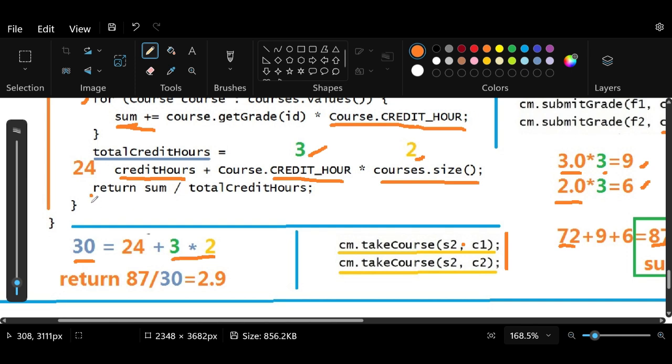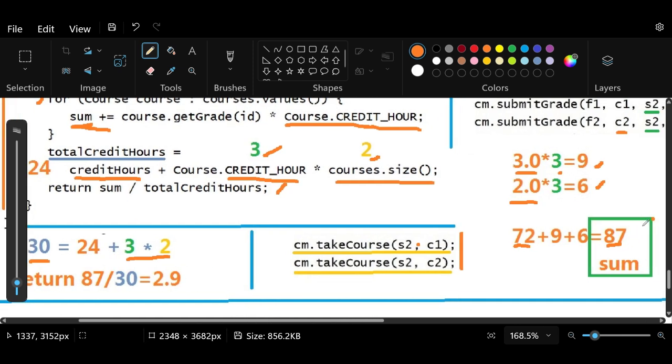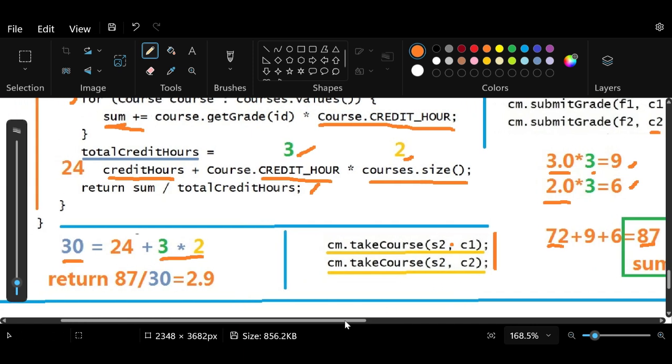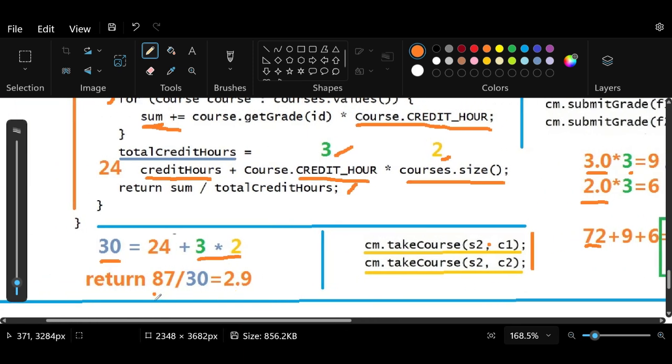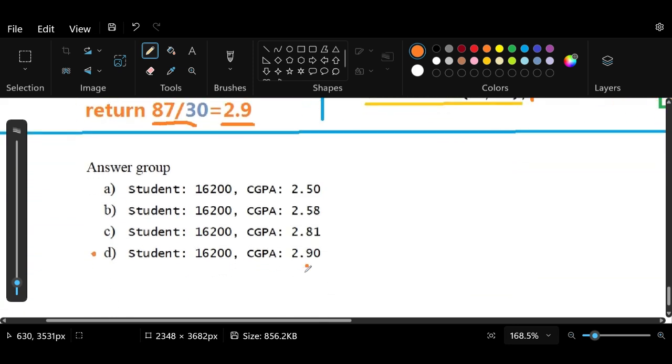Now, in the end, we have this part here, sum divided by total credit hours. Since we already have the total credit hours, which is 30, and the sum a while ago, which we computed, is 87, what we need to do is 87 divided by 30, which gives us 2.9. And from among the choices, that would be letter D. And that's why the correct answer for this question is letter D.